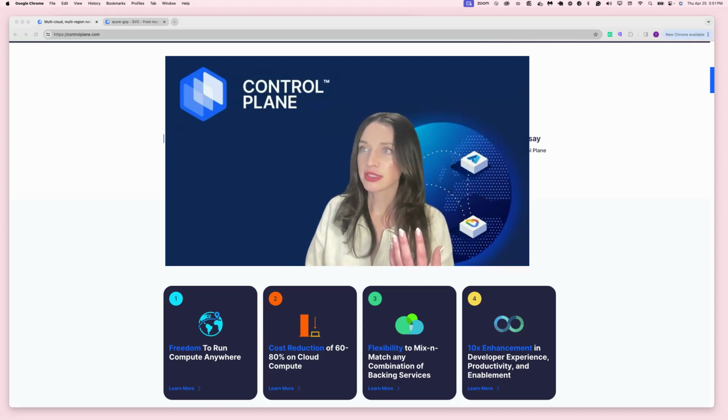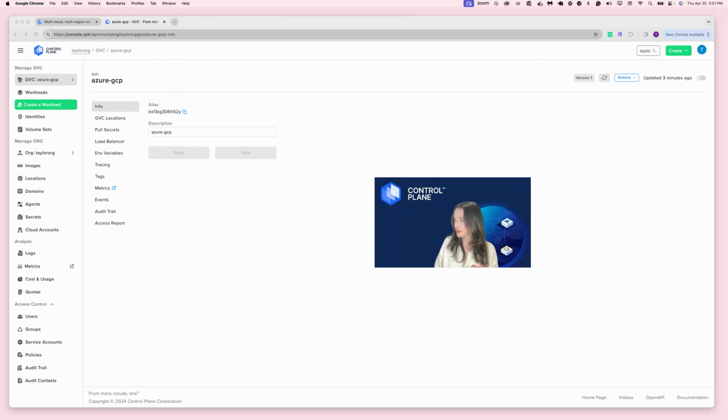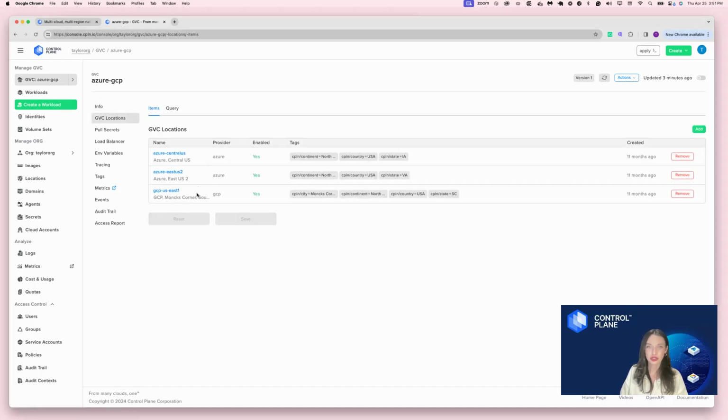So here I'm going to demonstrate a unique capability of Control Plane called the Universal Cloud Identity. When I navigate to my org, I created a global virtual cloud called the Azure GCP Cloud, comprised of only locations from Azure and GCP. These are locations provided by Control Plane, but you can easily include your locations or locations from your customers.